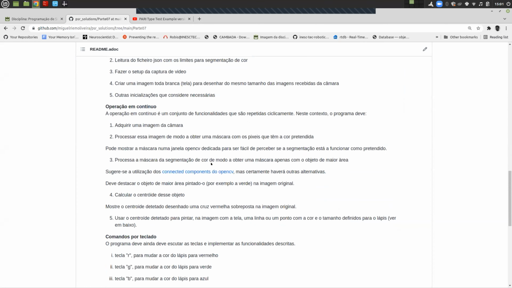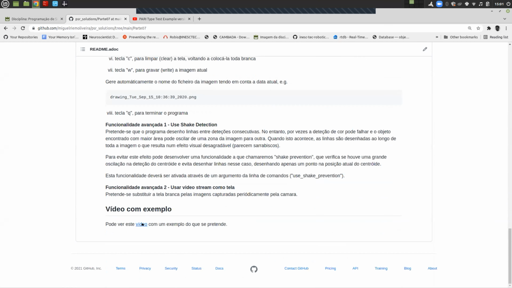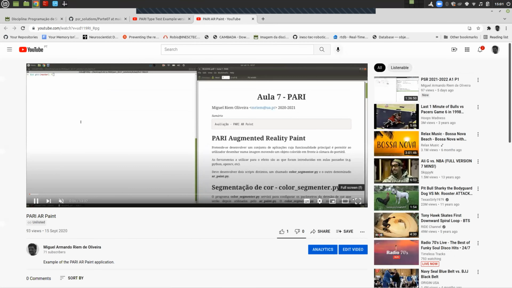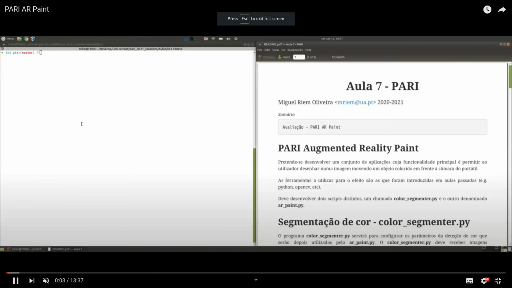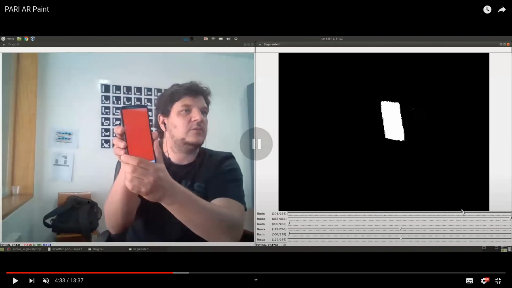Where is it? Yeah, here. Okay, so this is an example of the augmented reality paint. I have a marker, which is my phone, with a red vivid color. So I'm going to use color detection, which is some kind of image processing, in order to detect where the red is in the image.